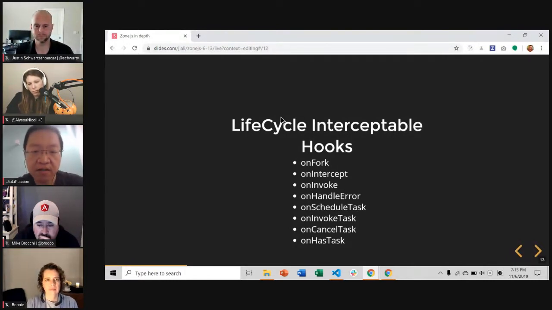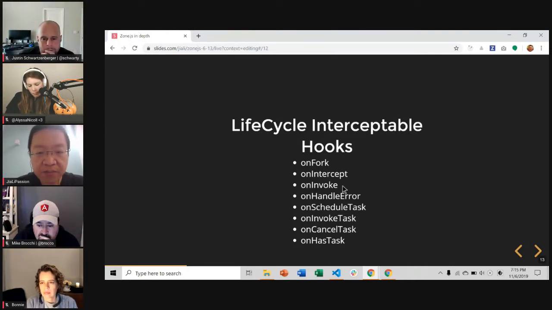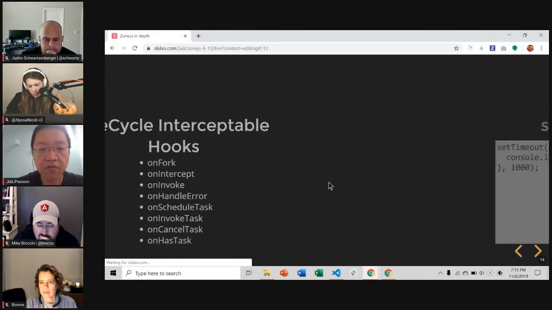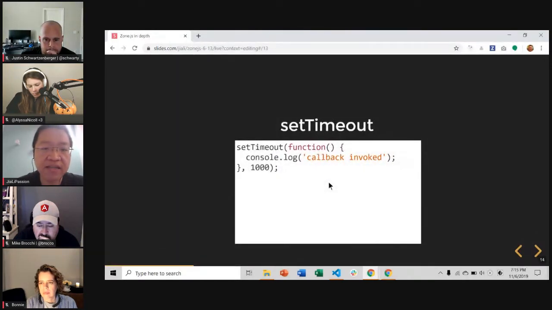During the lifecycle of the zone, there are all the asynchronous operations, and there is a bunch of them. I will explain several of the most frequently used ones to explain how it works. So for example, we have a setTimeout here.